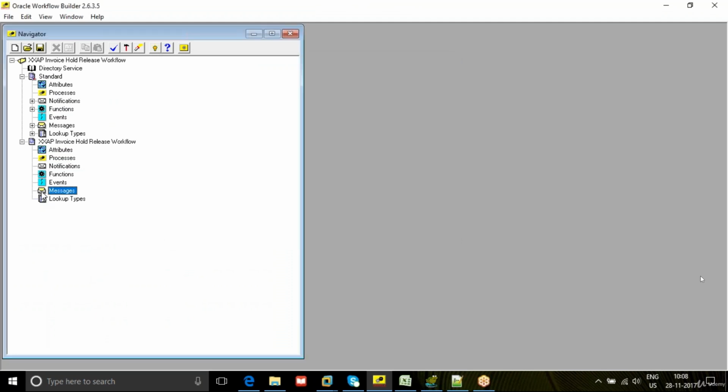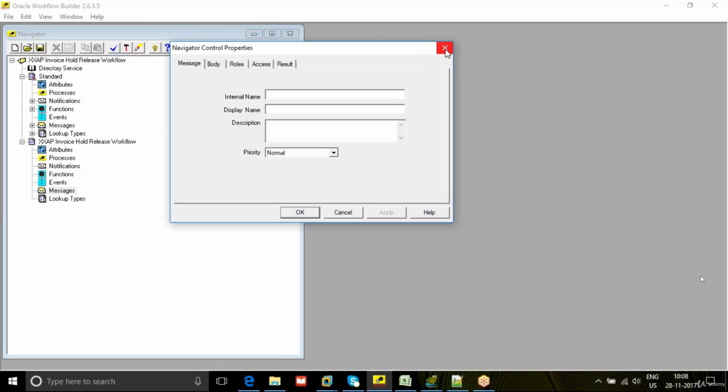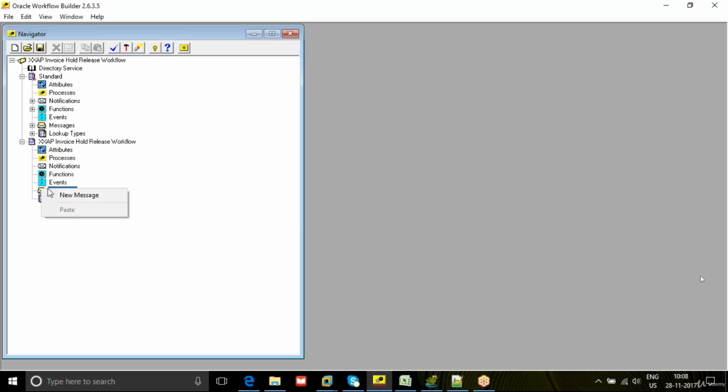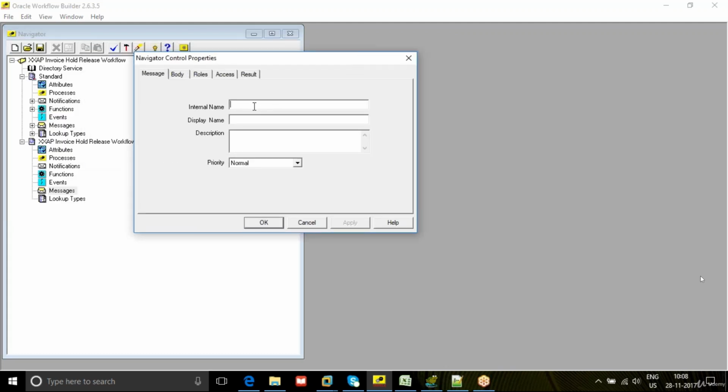What I need to do here, go to messages, right click on message, new message. What is the message we need to use? We need to place here XXAP supervisor MSG, and the display name XXAP supervisor message.